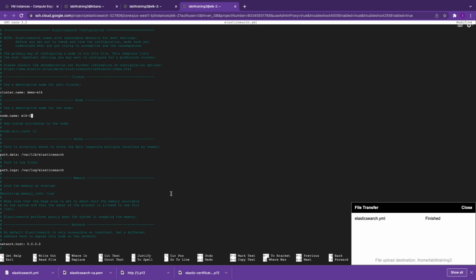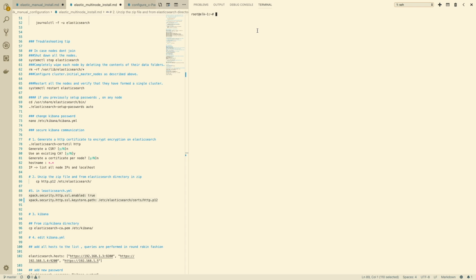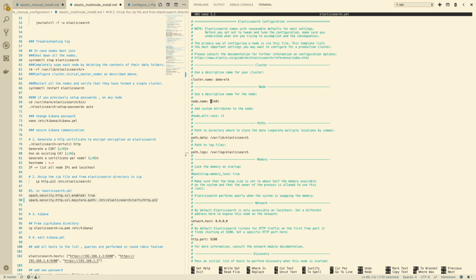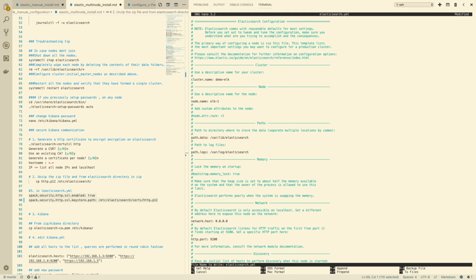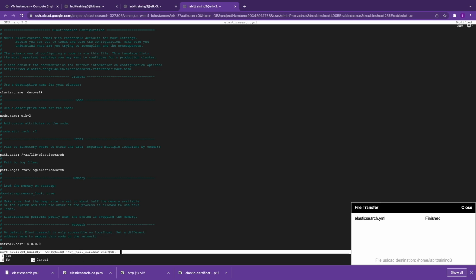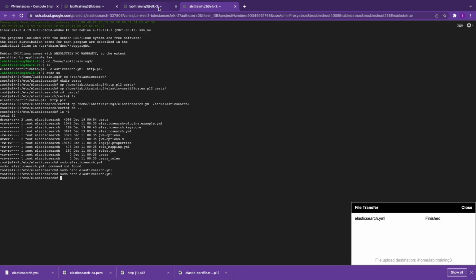Now it looks like I've made a typo in node.name. We need this to be elk dash the node number, so 1, 2 or 3. So let me just double check what I've done on elk1. Here I'm on my elk1, so I'll go to /etc/elasticsearch and do a nano on elasticsearch.yml, and I'll change this to -1 as well, and I'll save this. Now that we've corrected that, let's save this file as well and move on to ELK3.